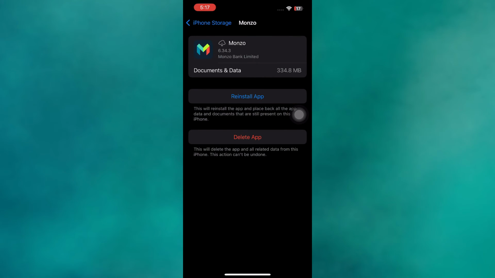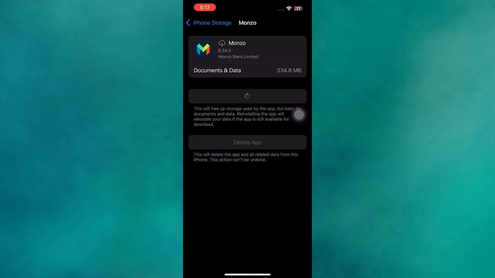Offloading the app means clearing the cache and the storage of the application. It will remove all of the unwanted bugs and make your application run smoothly. It might also fix the issue that you have been facing, and then you'll be good to go. And that's it. So that's basically how you can fix Monzo app not working.